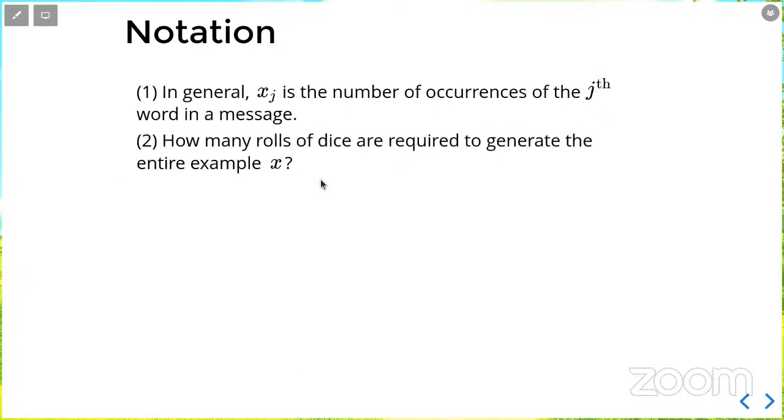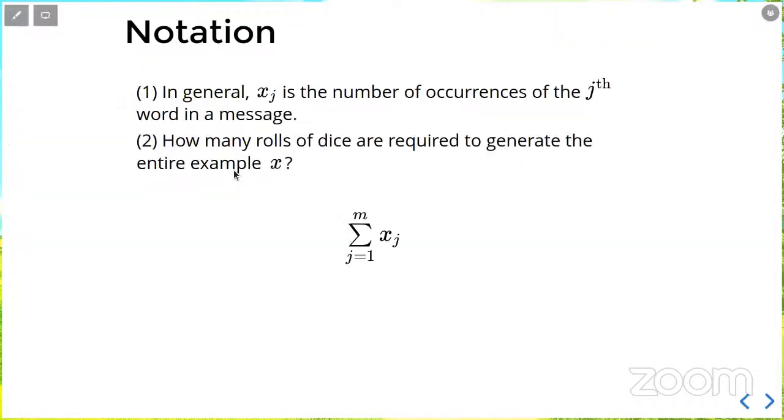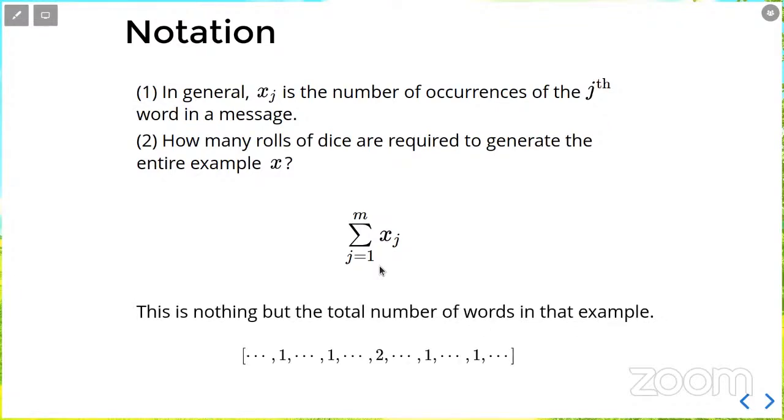Okay, so let's go back to this example. If you want to generate this message using this distribution, how many times should you have to throw this dice? Three times, right? So that is all this is saying. If you sum xj over all the m values, then you have to roll the dice that many times. This is nothing but the total number of words in that example.